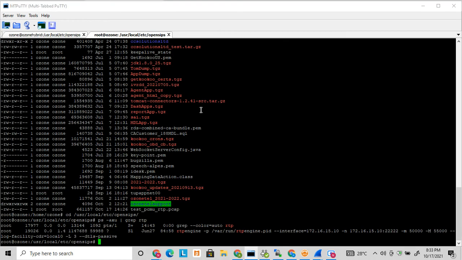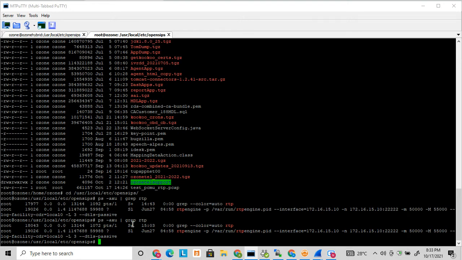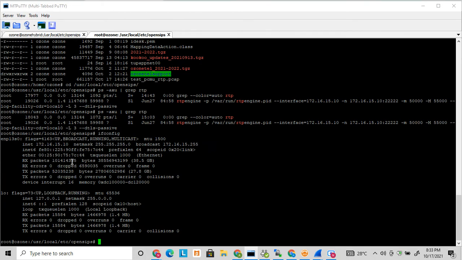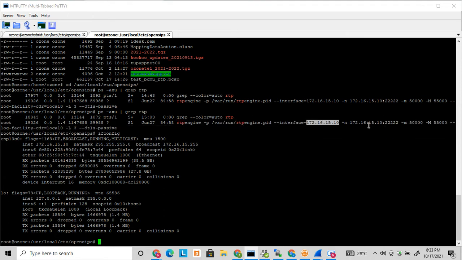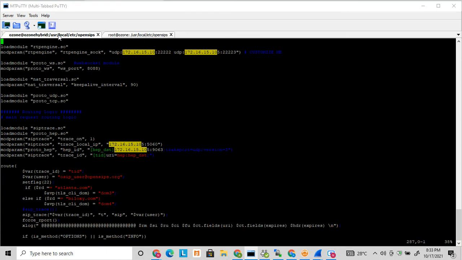Let's see here. This is my RTP engine running here. This is my IP address, 10. I have started my RTP engine here. This is the command to start an RTP engine. I have installed RTP engine here. You can see the port where it's listening is this. Let me show you how RTP engine connects here.